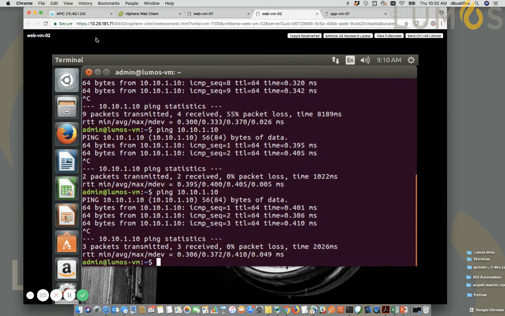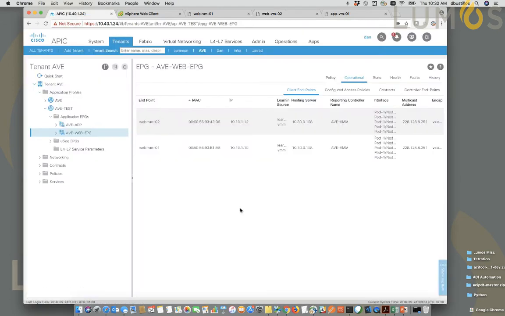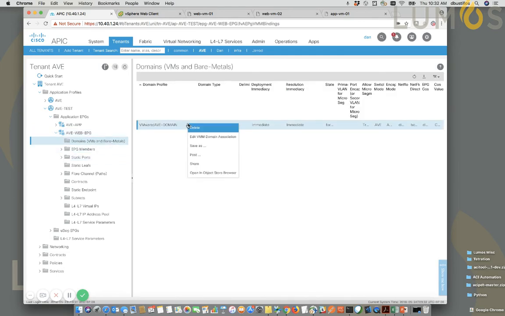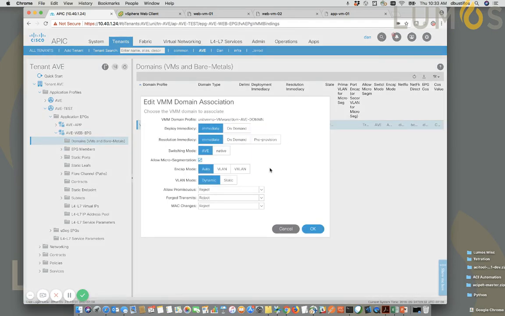All right. So now the scenario is I want to microseg these guys. I want to isolate this EPG so these two VMs can no longer communicate. Okay. So we're going to go ahead and check a couple of things that we talked about. We want to make sure we bound this to the domain correctly. So if we look at our domain association, we see that we've deployed this as resolution is set to immediate and deploy is set to immediate.